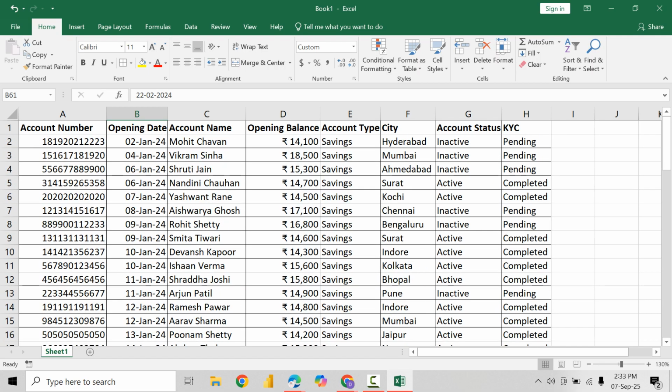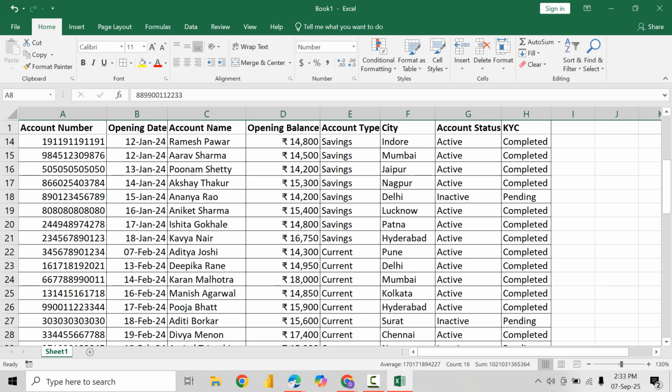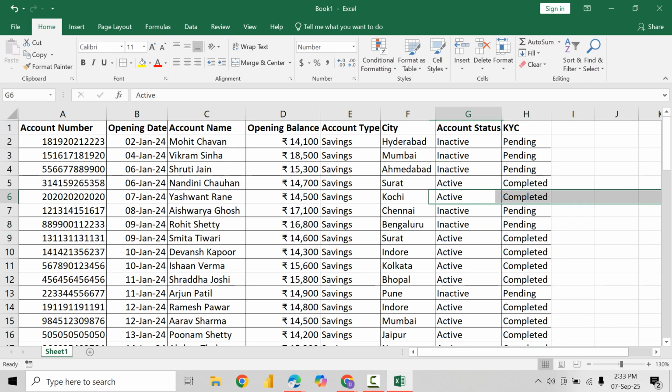2nd January, 9th January. For 9th January, there are two records. So for two records, the cities are sorted, Bengaluru and Surat. Okay. So sorting can be done using multiple levels.